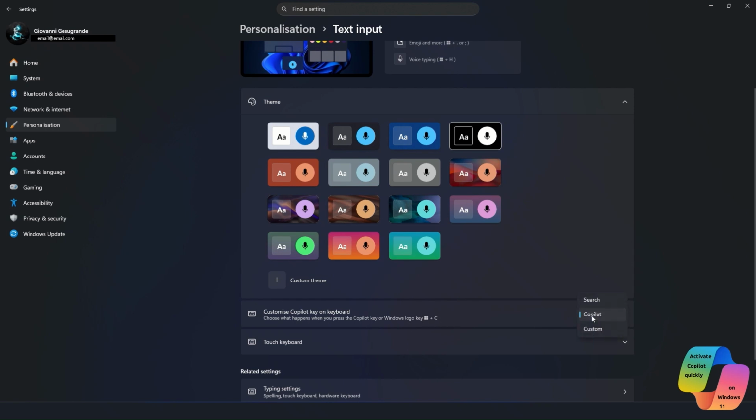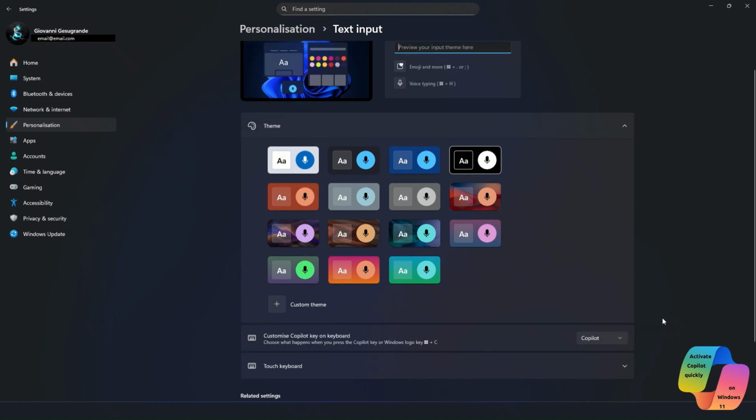So here I've already got it set up to Copilot, but some people might have it set up to search, for example, or you can set it up for a custom app. So when you click Copilot and then you hit Windows C, then Copilot opens up.